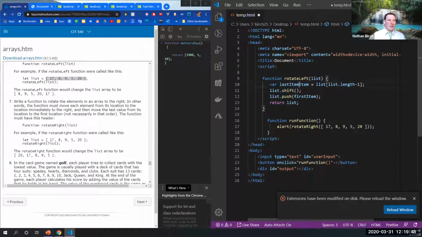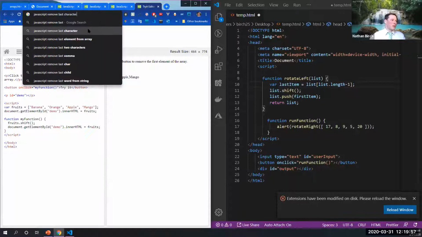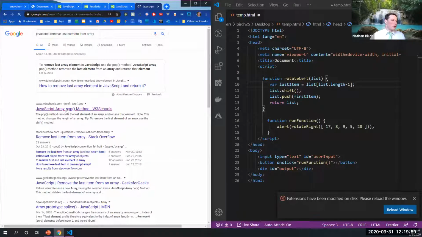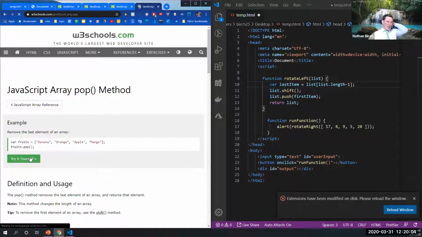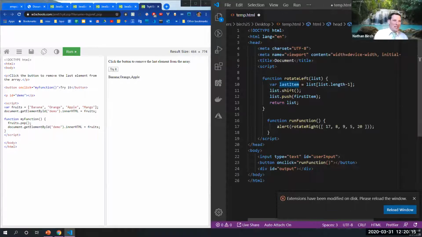All right. And then if we Google JavaScript remove last element from an array, that's where array.pop was. Okay. Remove the last element from an array. Let's try it. We have fruits array, banana, orange, apple, mango. We'll pop it, and there goes mango. Okay. So we save our last item. Same train of thought. We'll save it, and then we'll say list.pop. We just removed it, and then let's do one more Google search.